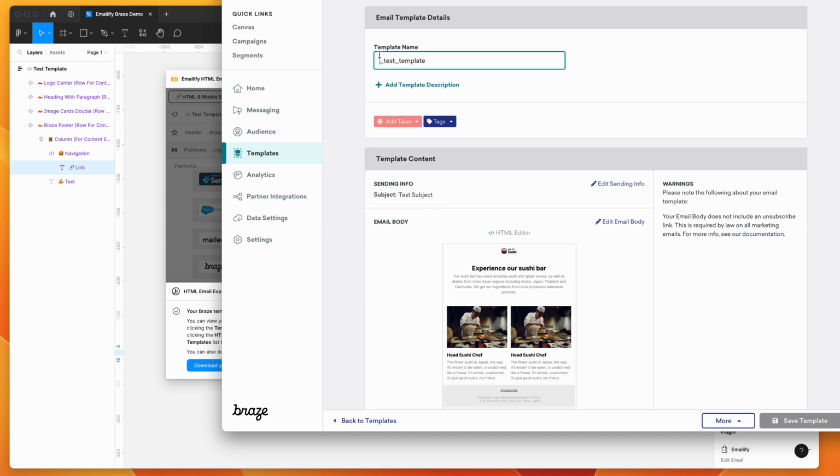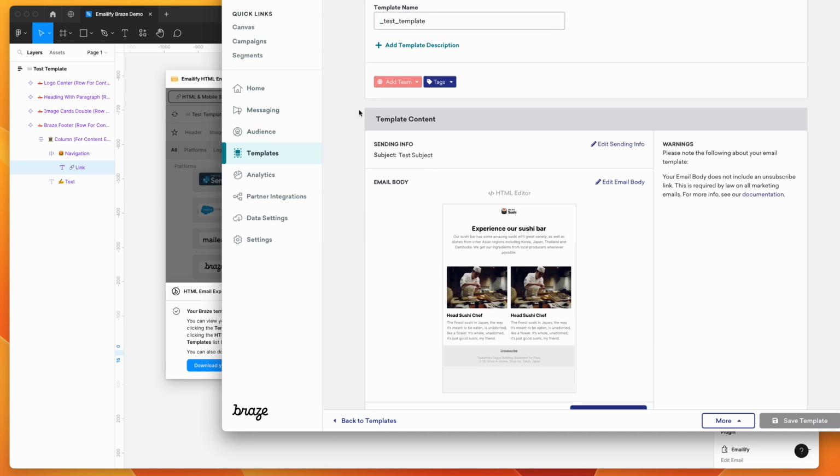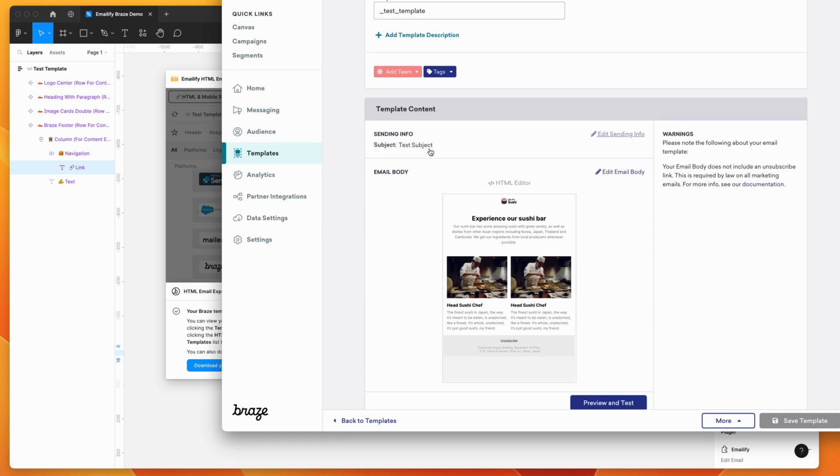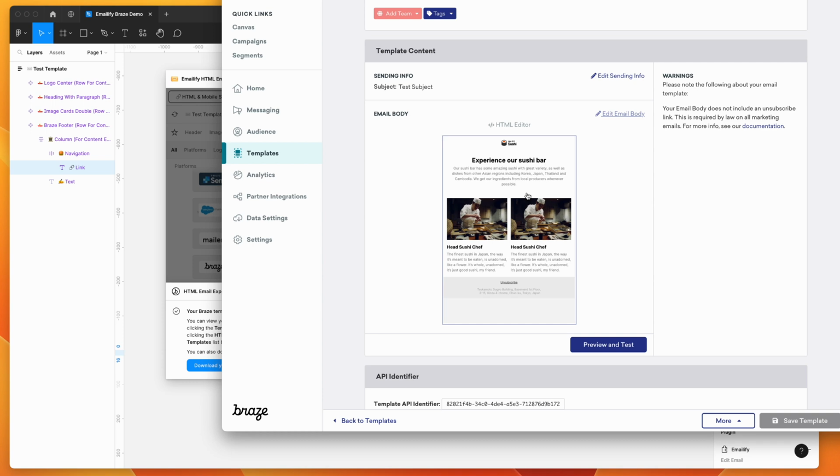So you can see we've got our test template up here, and we've got our test subject. So that's the subject line we added a minute ago in the plugin. So it's included the subject line. And of course, it's also included the email body. So you can see here that it's uploaded the email. We've got a bit of a screenshot of it.